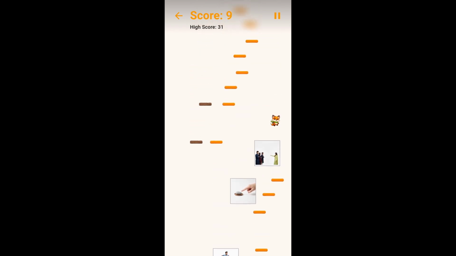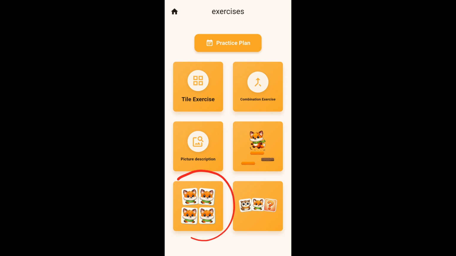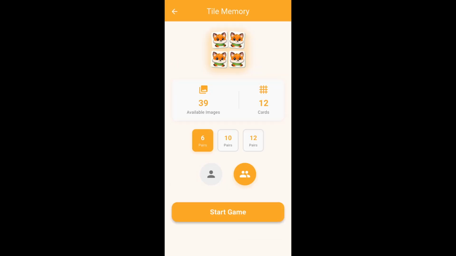Another learning game is the memory game. When I tap on this icon, I can choose how many pairs I want to play with, either 6 flashcard pairs, 10, or 12. I can also choose whether I want to play alone or with a second player.